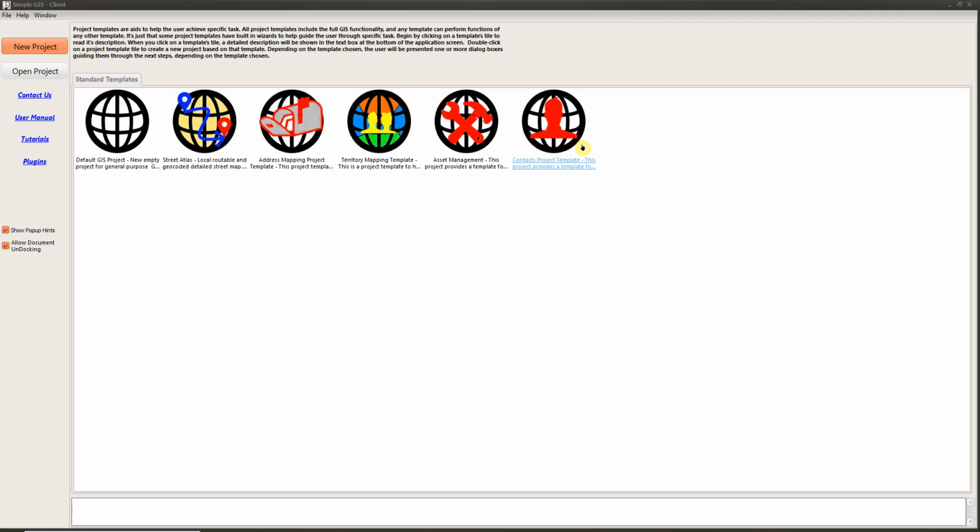They don't inhibit the functionality of Simple GIS Client in any way. In fact, any project that you create from any template has all of the functions of any project that you would create from a different project template. Again, it's just these templates have some specific guides or helpers at the beginning to help users with whatever task they are trying to accomplish.